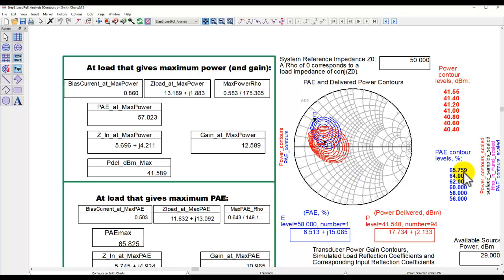And this table gives you a quick insight into what kind of levels you have there. And here you can see under my given circumstances, the maximum power available out of the device is around 41.5 dBm, and the rest of those are contours in 0.2 dB increments. Similarly, the maximum efficiency obtainable in the current configuration is around 65%, and then you have 2% decrement on various efficiency contours.